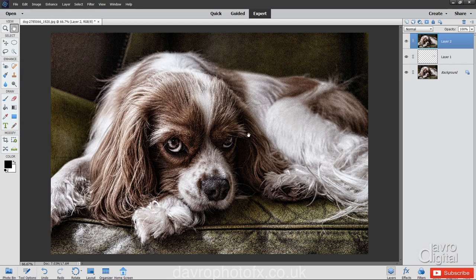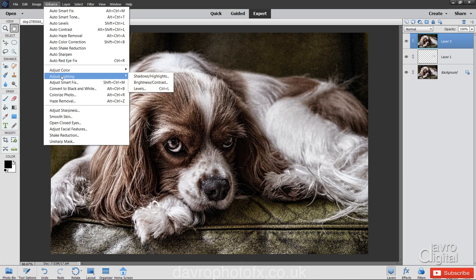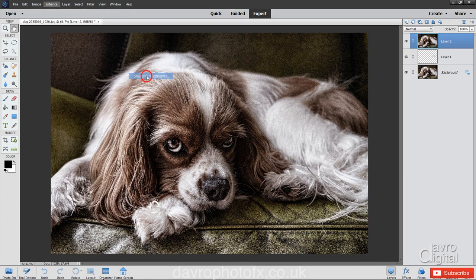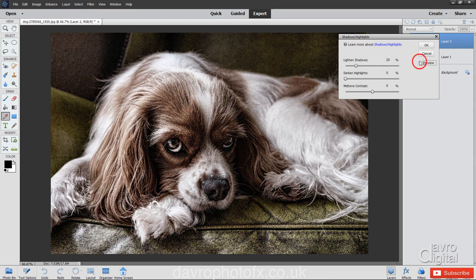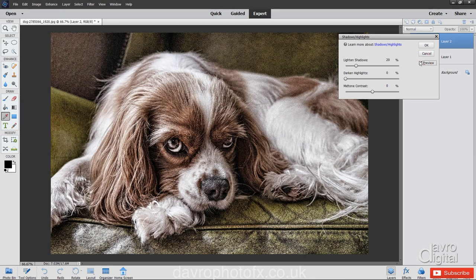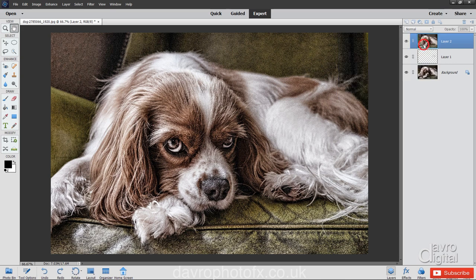Right, now we're going to bring the detail out. So let's come to Enhance. We're going to come down to Adjust Lighting, going across to Shadows and Highlights. Now that's just a little bit too strong on the default of 35, so let's drop it down. I'm going to come down to 20%, should do nicely. Switching the preview off and on, looks good like that. Clicking on OK.